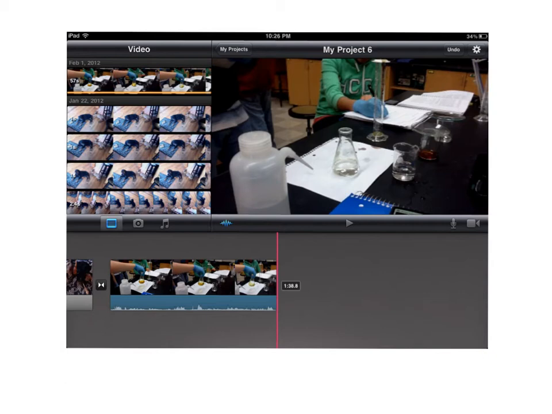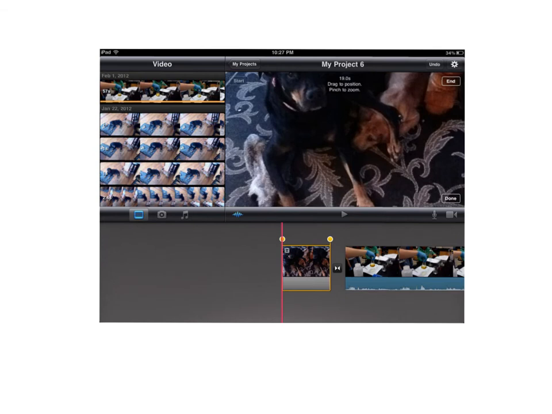Now you can either keep this sound or you can delete it, and again, you'll double click on the video itself. Those yellow bars will come up, and you'll be able to edit the sound as well. So here we can see the two pieces in order.